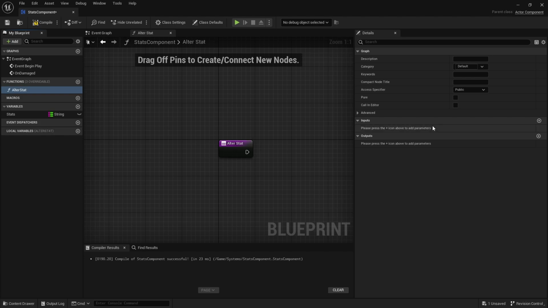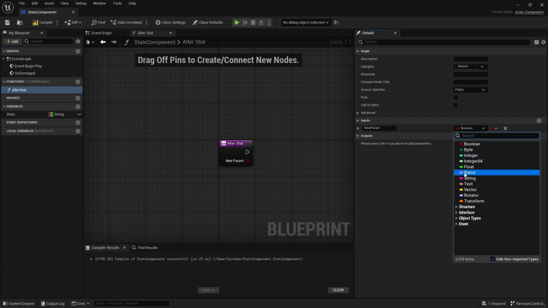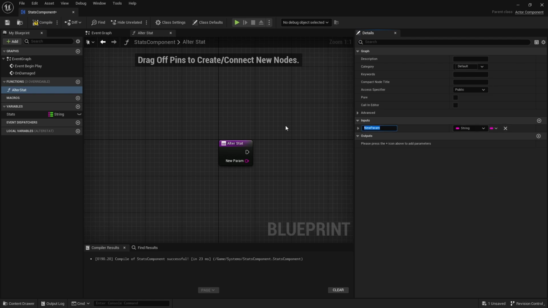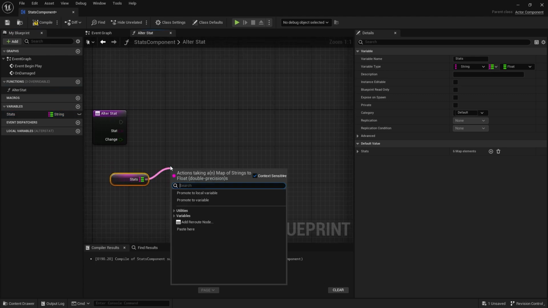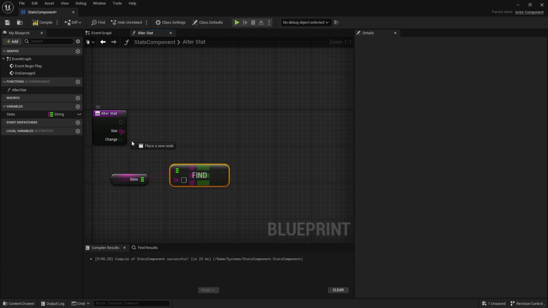There you go. And we need an input for a string, which indicates which stat we're changing. So stat. And the change will be right here. So change, that'll be a float. And on alter stat here, we're going to drag out our stats. I'm going to find in our map this stat here.